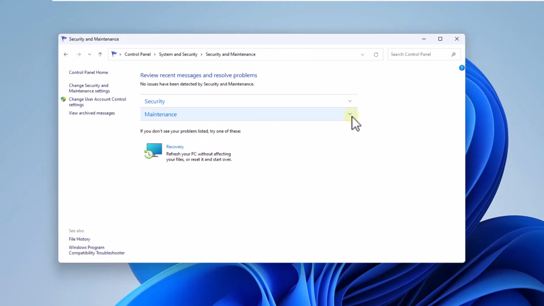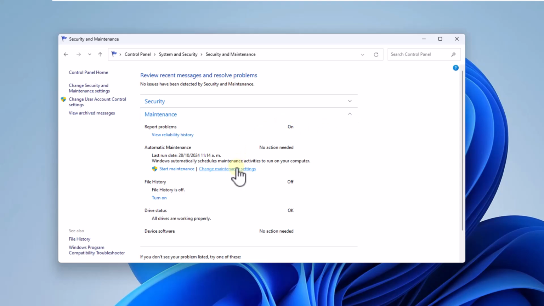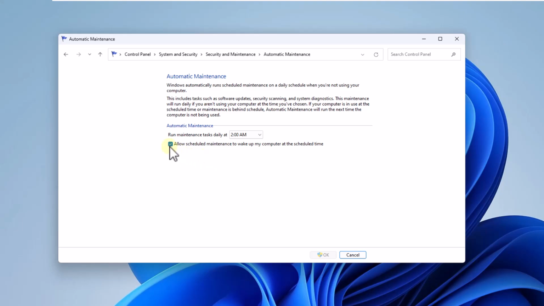Back to Security and Maintenance, display the Maintenance option and click on Change Maintenance Settings. Here, uncheck the box Allow scheduled maintenance to wake up my computer at the scheduled time. Click on OK, close the window.